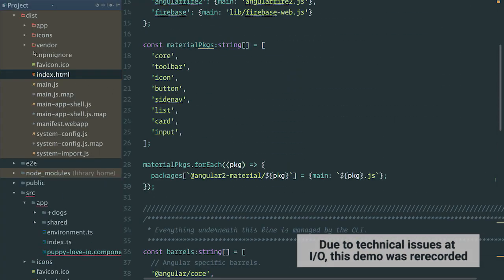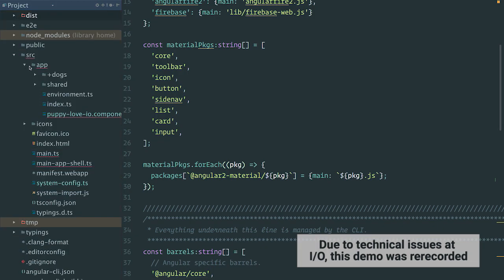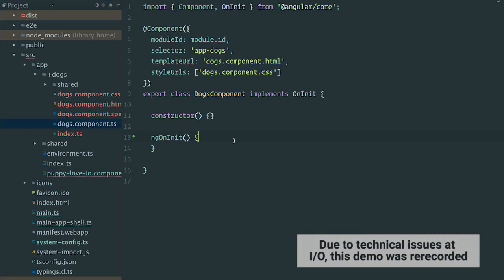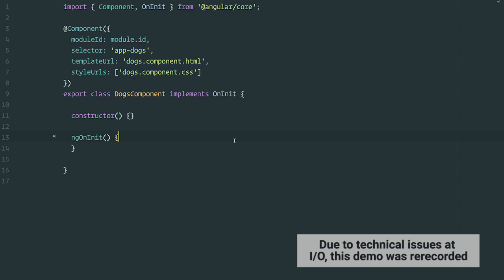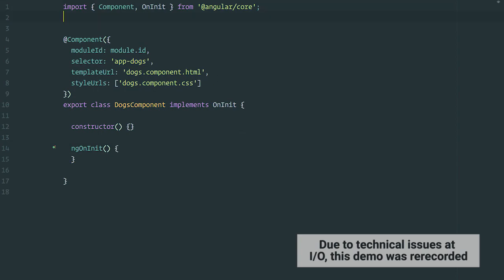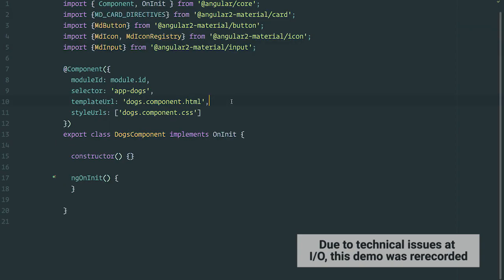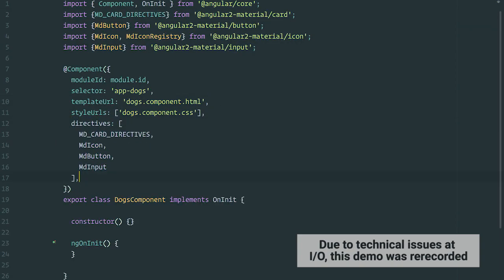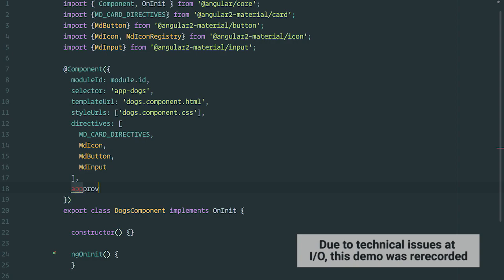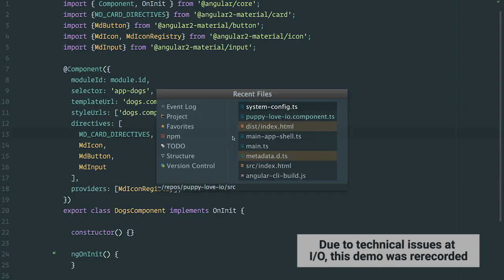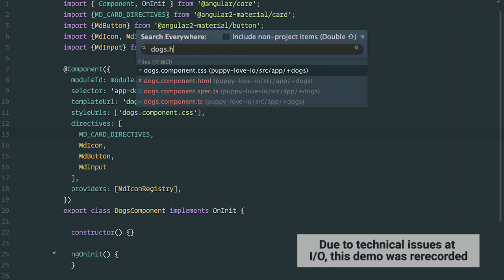Okay, so let's check out that dogs folder in here. If we open up dogs.component.ts, we have our component boilerplate here. We're going to use a number of new material components for this, so we're going to go ahead and add all our imports at once again. And then we're also going to add any directives that we're going to use and any providers that we're going to use. So in our dogs.html, let's go ahead and start adding some dog profiles.